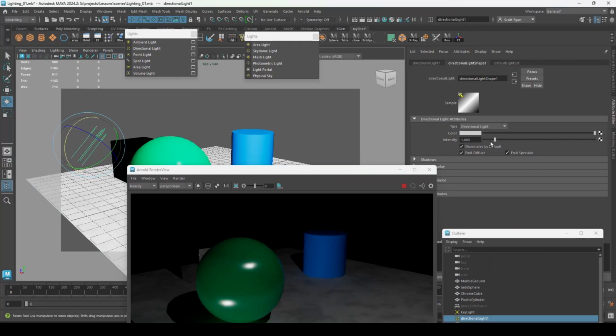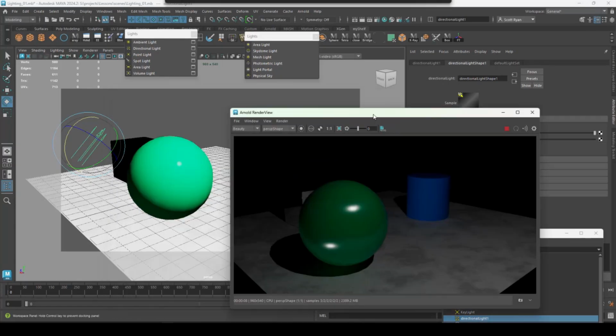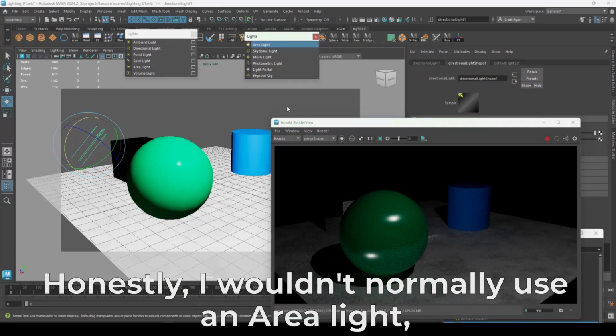And now I can go to my intensity. I can lower that down a bit. So again, I just want this to fill in some of the shadows a little bit. And we've used two from the old lights. Let's grab something from the new lights. Let's grab an area light.